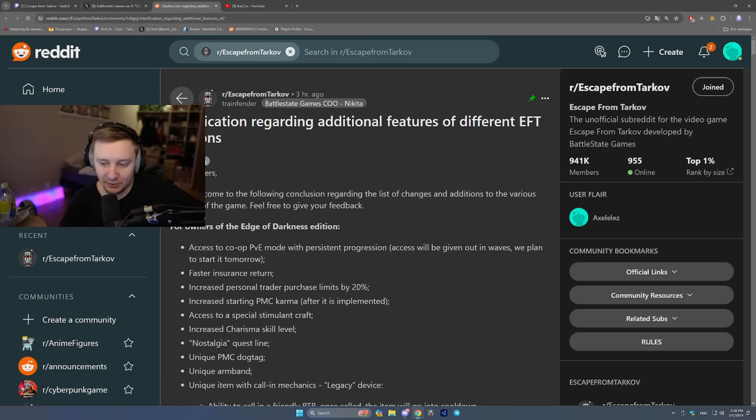For owners of EOD edition, access to co-op PvE mode with persistent progression. Access will be given out in waves. We plan to start it tomorrow. All right, so tomorrow, aka 2nd of May, some of the people will start receiving PvE mode on their EOD editions. And this is definitely a big win, since we didn't know in the past how long it's going to take for BSG to start rolling PvE out to EOD users. Some people said like a month or a couple of weeks. The starting tomorrow is good.